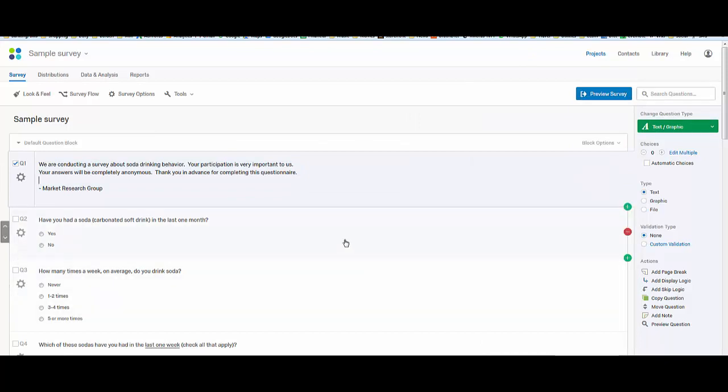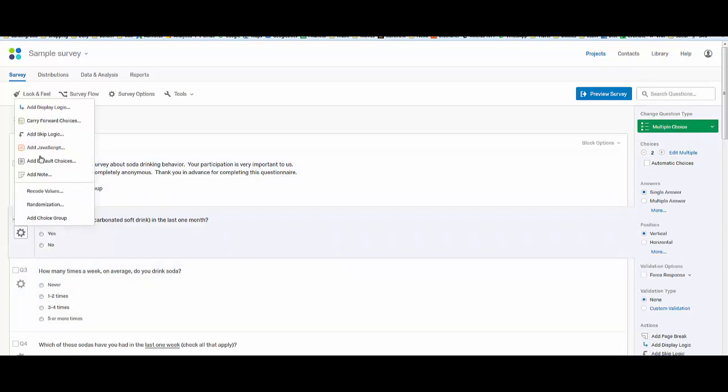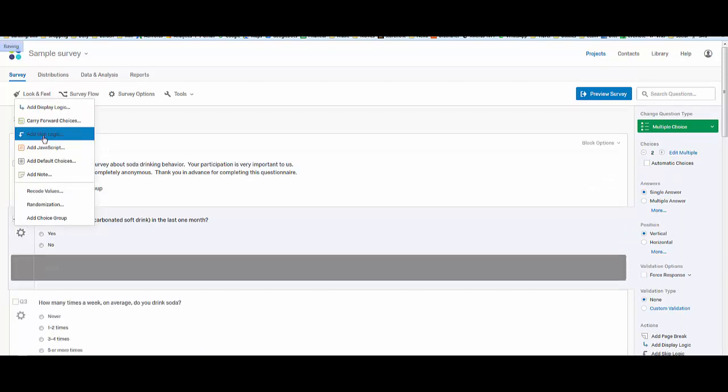The next question is, have you had a soda in the last 1 month? And this is essentially a screening question. So if they say no, then we want them to basically end the survey. We're not interested in their responses. So we need to put in some skip logic here so that if they say no, then they go to the end of the survey. So here we can click on this gear icon, advanced question options, and add skip logic.